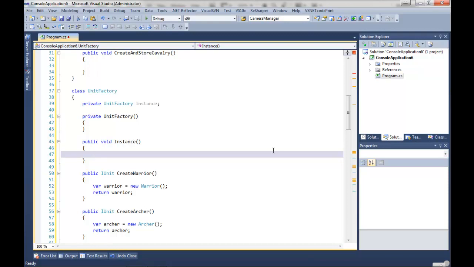It needs to be able to check and see if this class has been instantiated. If it's null, we need to instantiate it. If it is, then we need to return the instance that we've got. Okay, problem number one, check this out. That is what's known as an instanced method. What does that mean?